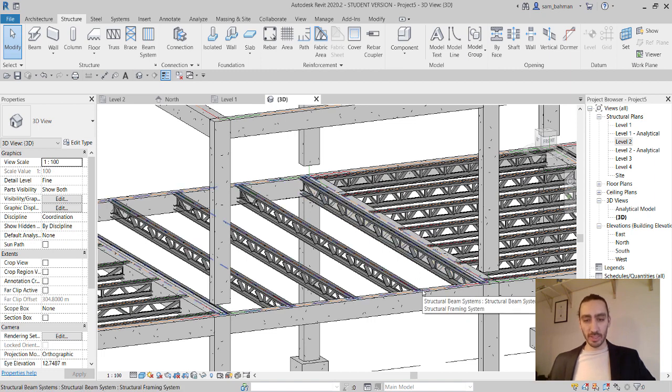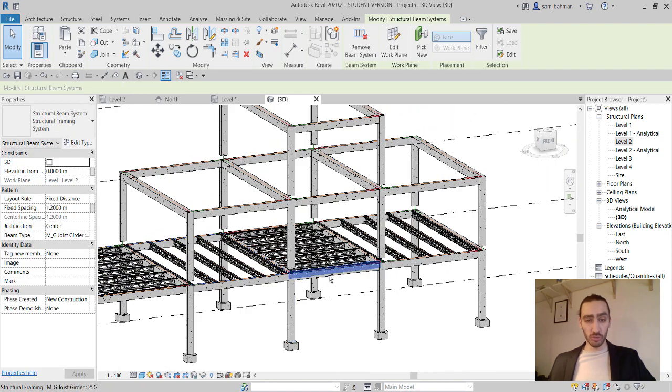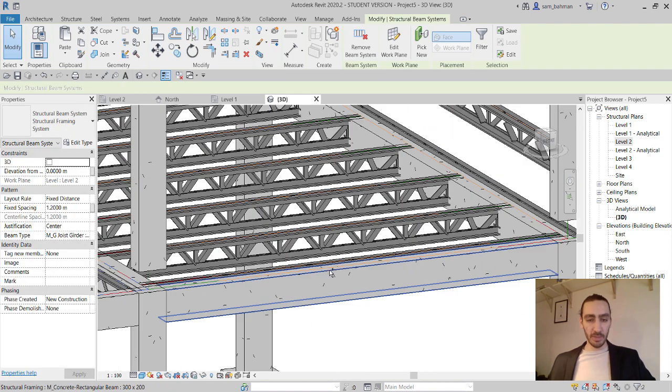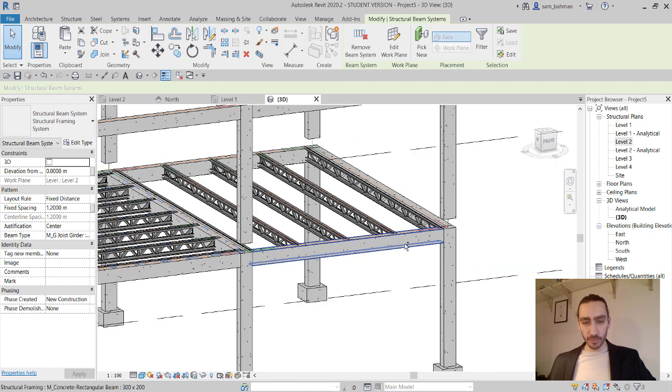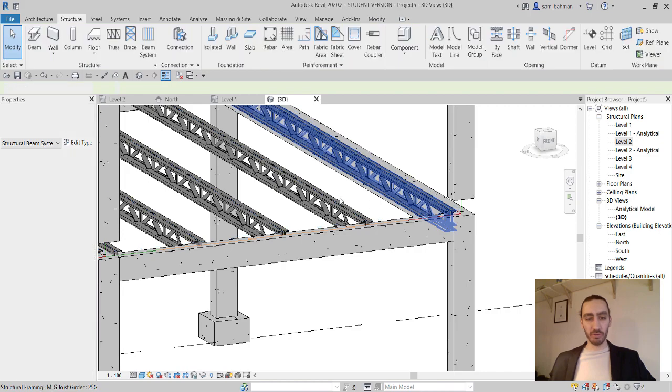So what I need to do is simply click on these cut lines to choose the beam systems like that. And what I'm going to do is bring this up 5 centimeters, as you can see. So now we're all fine.